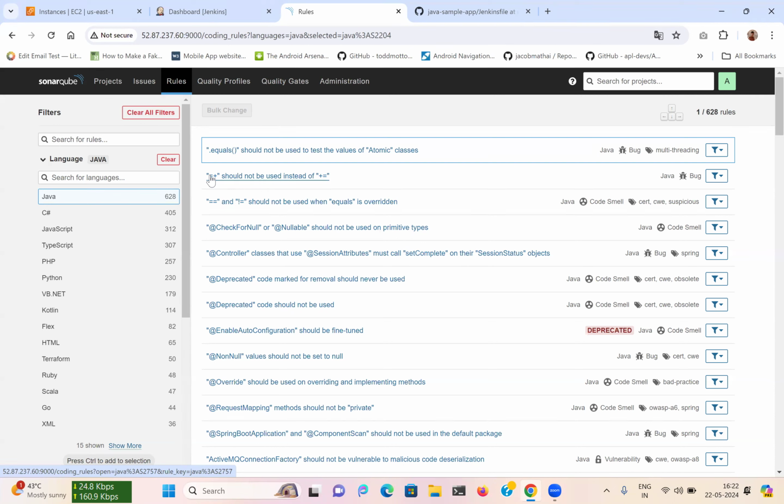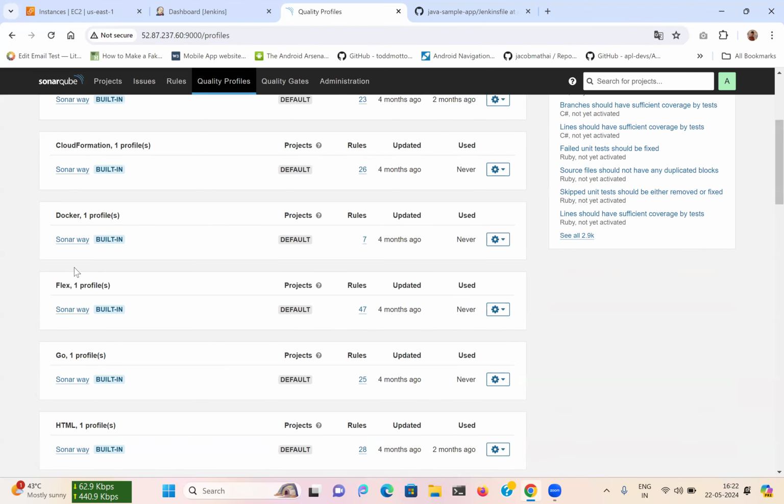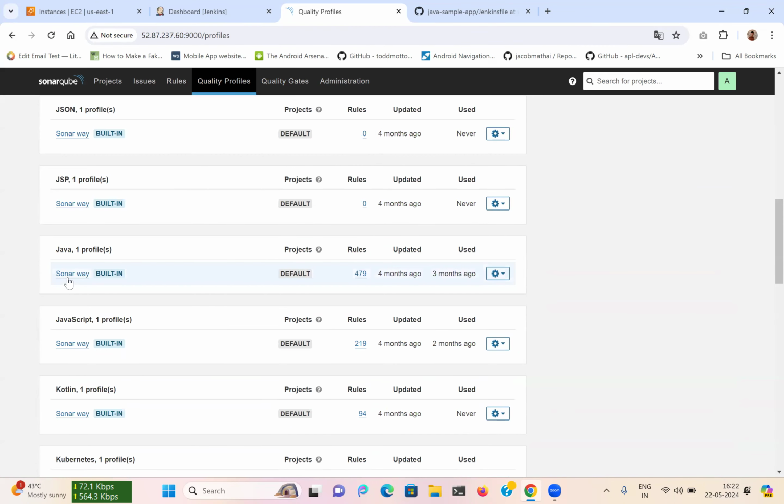If we change it, it may fail our application or it will not deploy. So if you scan the project, every time it will fail here. Why? Because in the default profile, all these rules are there. To override that, you can create your own profile for the language and decide which rules you want to keep. It's not mandatory to keep all of the rules while scanning your code. By default, SonarQube has created one profile for each and every language. If I go to Java, they have included around 479.